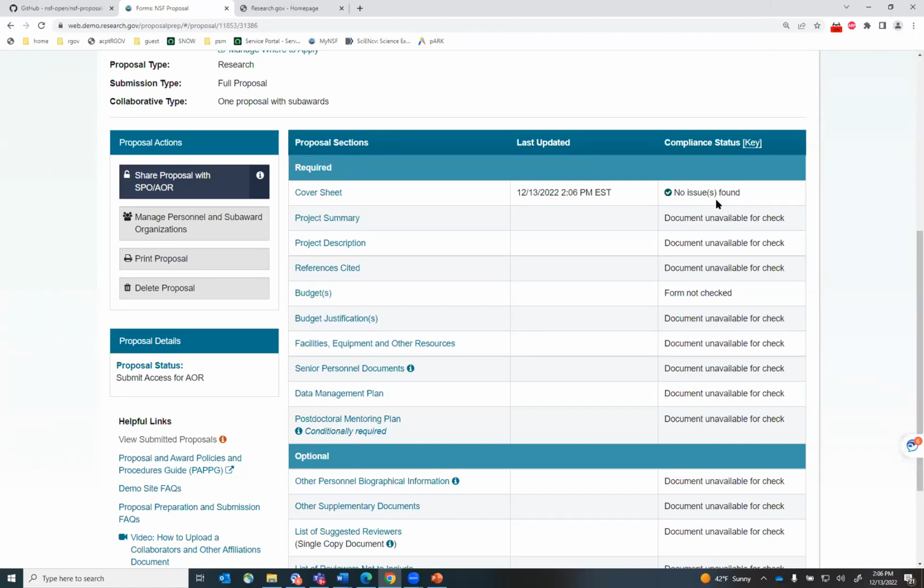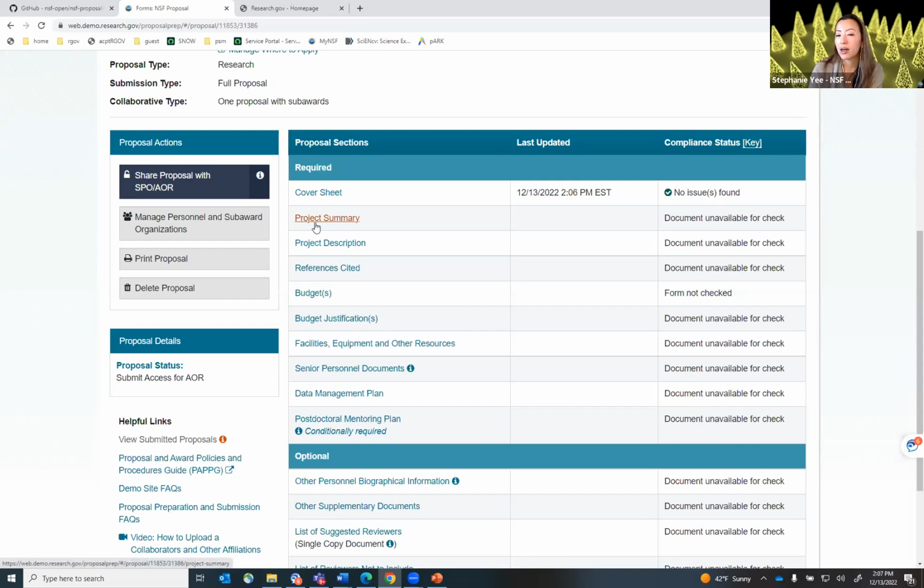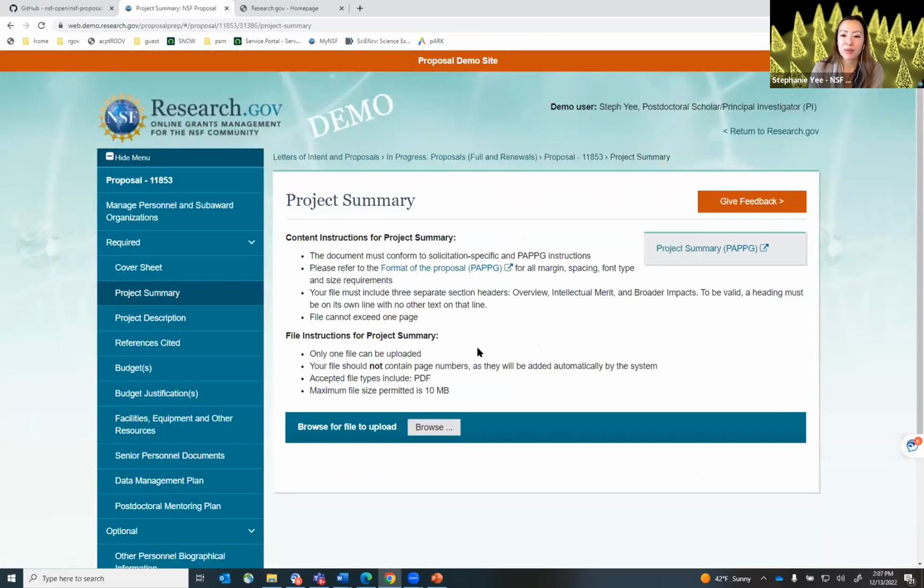Stephanie, should people include page numbers on all these documents that they're uploading? So no. Each page, I'm hoping it is there. If you read all the bullets, I think they do say you do not need, here it is. Your file should not include page numbers. So you do not need to paginate your documents. This system will paginate it for you.